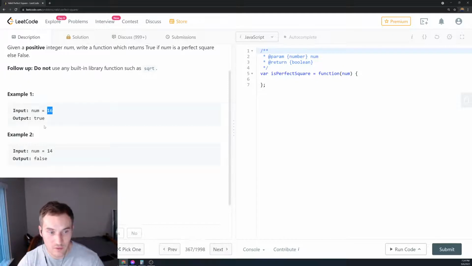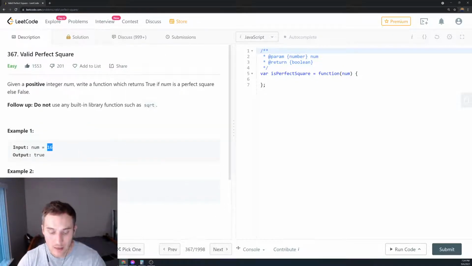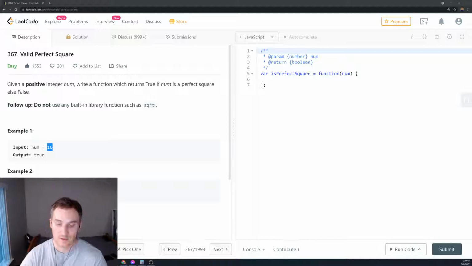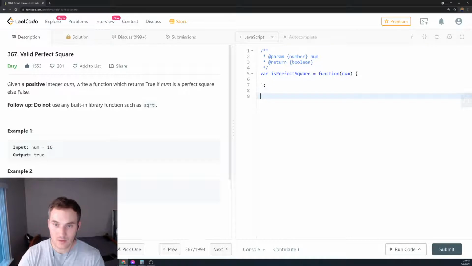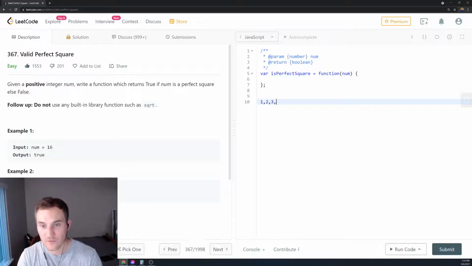So 16 is a perfect square, 14 is not. How can we do it? Actually, the way we're going to do it is some sort of binary search. Imagine if you get 16, we get 1, 2, 3, 4, 5, 6, 7, 8, 9, 10, 11, 12, 13, 14, 15, 16. With binary search, we pick a left pointer and a right pointer, and then we get the middle element. If the middle is smaller, we move the left pointer. If the middle is larger, we move the right pointer.